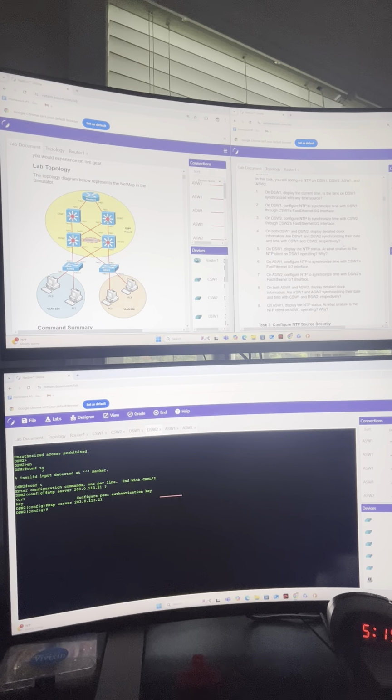Now it says on both D switch 1 and D switch 2, display detailed clock information. Are D switch 1 and D switch 2 synchronizing their date and time with core switch 1 and core switch 2 respectively? So let's go to D switch 1. Let's do a do show clock detail, and hopefully NTP has propagated to this switch, which it has. It's getting its time from core switch 1's FastEthernet 0/2 interface. We can see that our date is correct, June 25th of 2010. We have 8:20, and the time source is NTP. That's all we want to see.